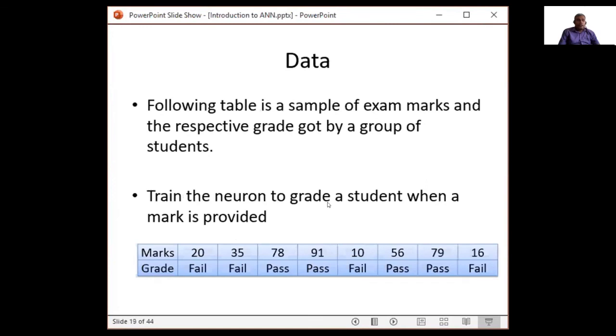Right. So we are going to use a single neuron to check whether a student has passed or failed the exam. Of course, if you know the cutoff mark, you can very easily write this program. You can simply use a single if condition to check whether the student has passed or failed. But that's not the approach we are going to use. We want to use a neural network. We are going to use a single neuron.